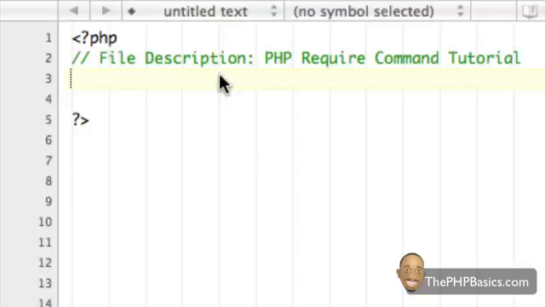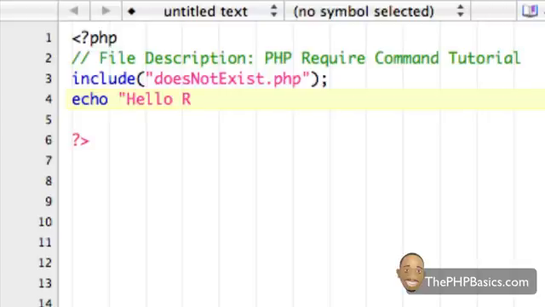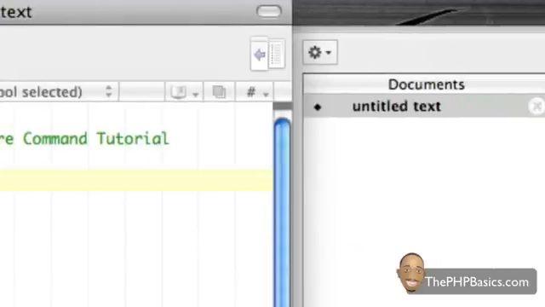So for an example, let's start with the include command first. As we saw from our previous tutorial, let's say I type in a file here that doesn't exist. We haven't created this file yet. So I'm going to type does not exist.php. And below that, I'm going to write an echo and I'm going to say, hello, Robert. All right, so I'm just going to go ahead and save this. And I'm going to call it require.php, hit save.